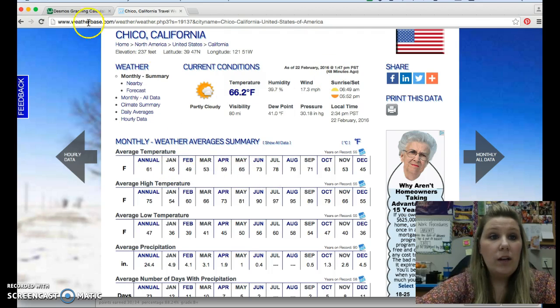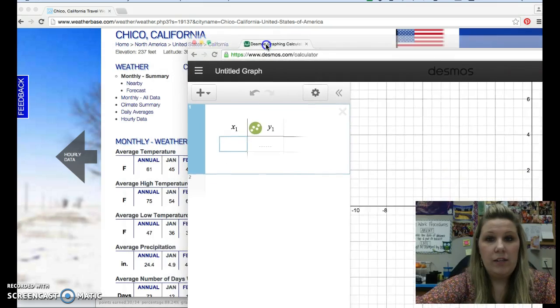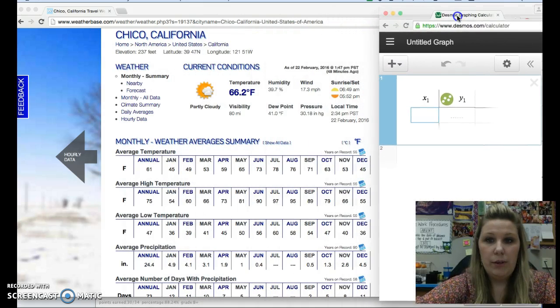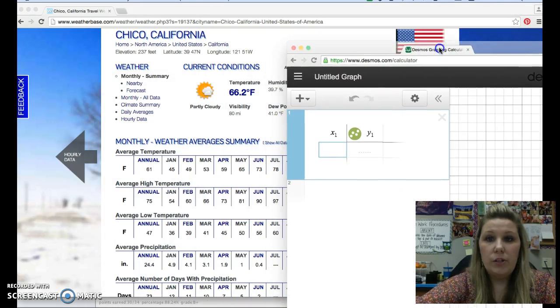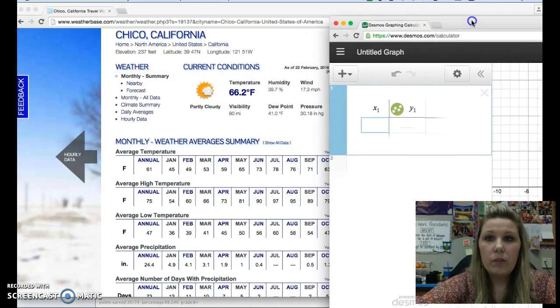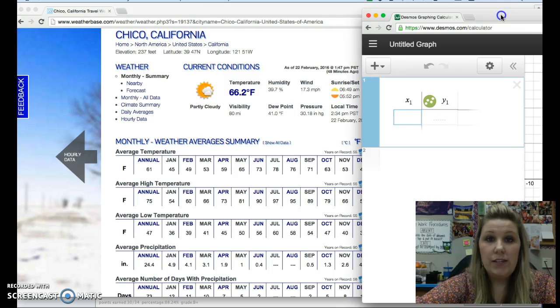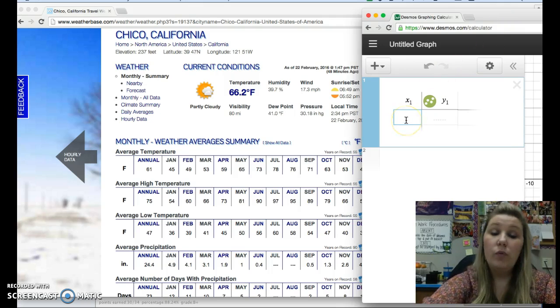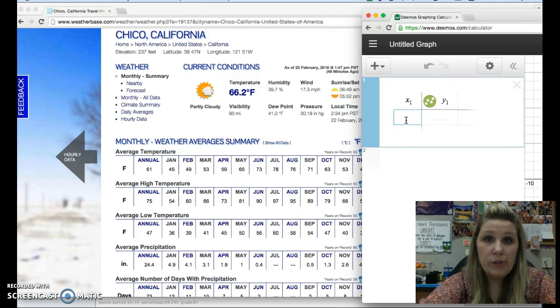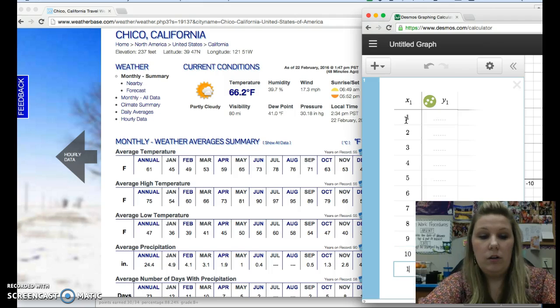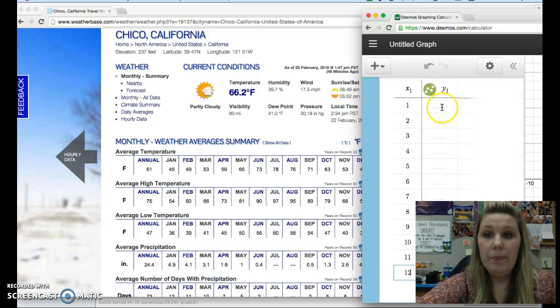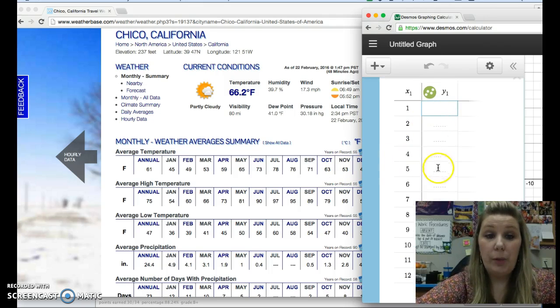So what we are going to do, I'm going to drag this out here so I can have it separately, is we are going to enter this data for 1 year. So for our X values, we're going to use the numbers that represent our months. So 1 through 12. Okay. Then for our Y values, we're going to put in the temperatures.